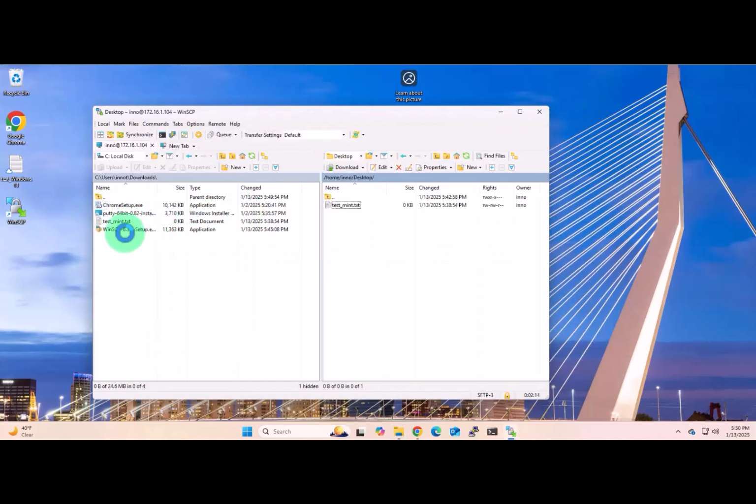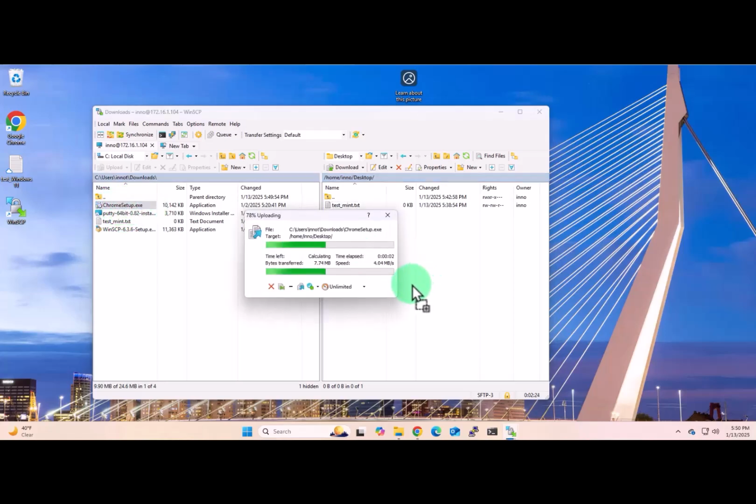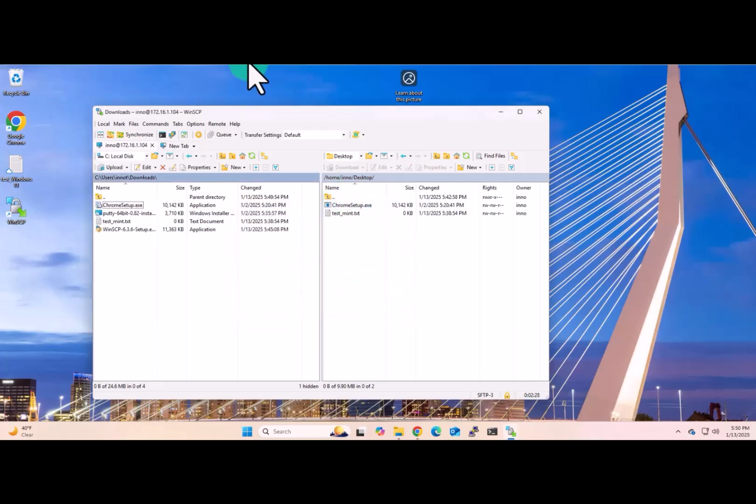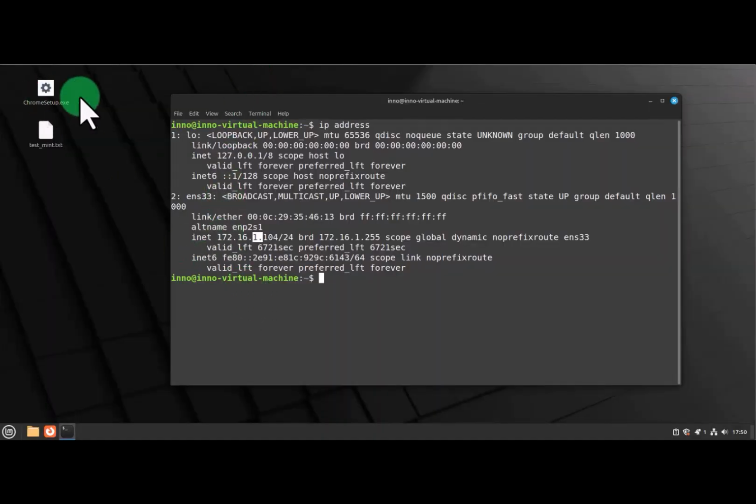Same thing, we can move files from the Windows 11 to the Linux Mint. I can grab, let's say, Chrome setup. I'm able to transfer it. If I go here, there it is. I'm able to transfer the file. So that's all for this video. That's how you can copy or transfer files between a Windows 11 device and a Linux Mint device.